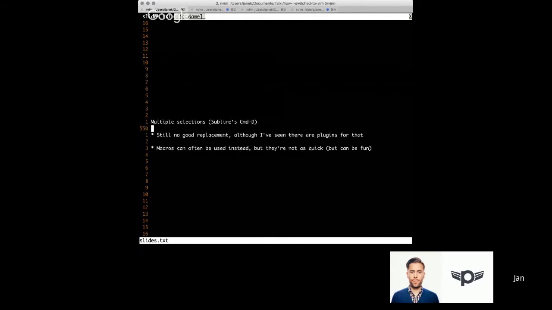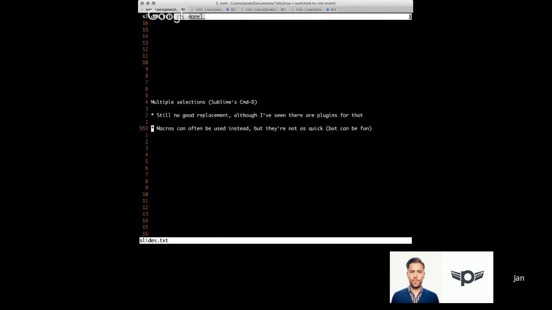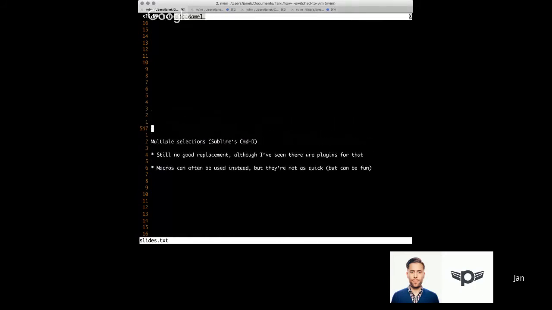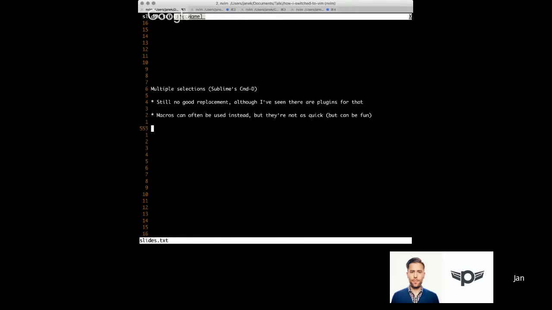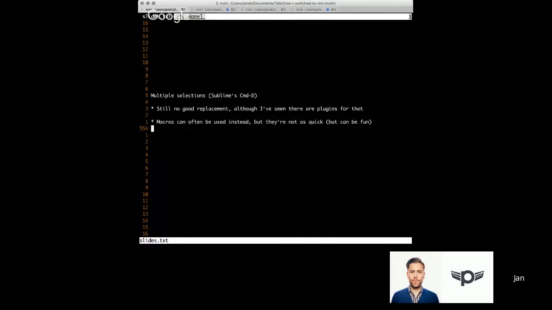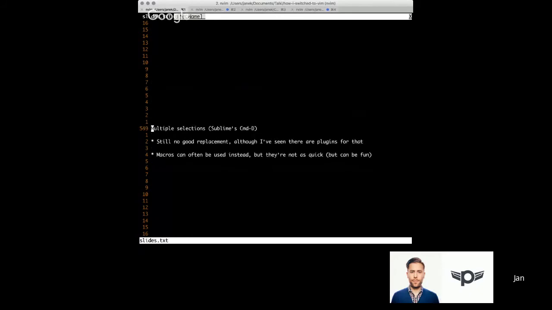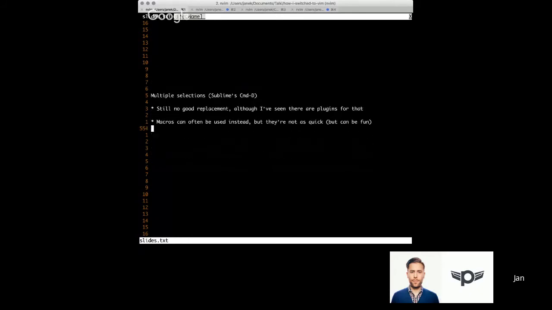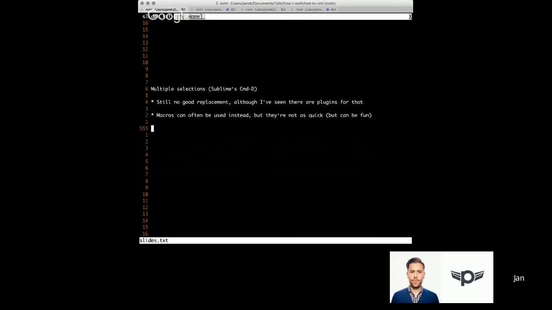Okay, the last thing that's still a little bit bothering me, and I haven't really solved that yet, is multiple selections. If you were using Sublime before, there is a really nifty feature in Sublime: multiple selections. With Command D, you can easily select multiple occurrences of the same text in your document, start typing, and make edits in multiple places.